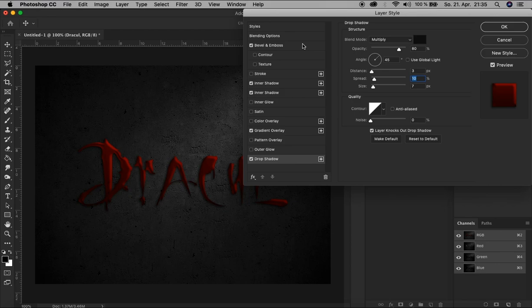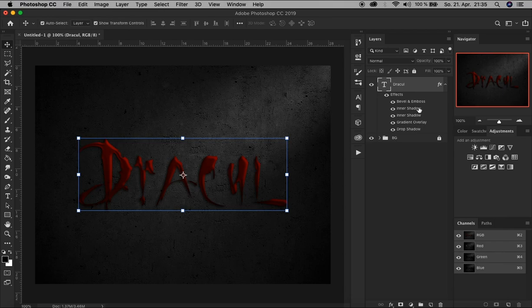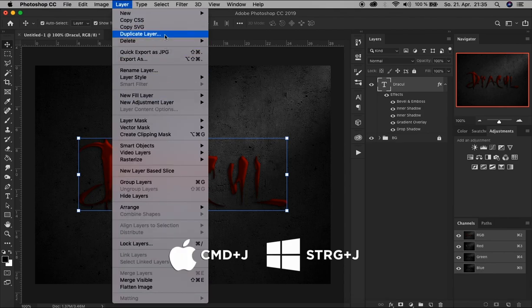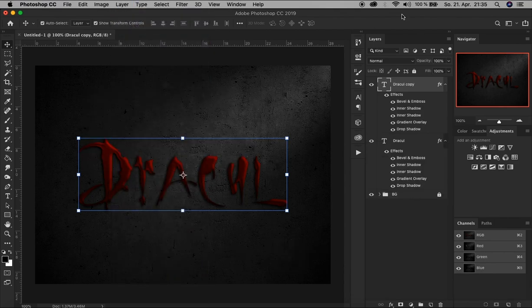And the thing is, we now need a second bevel and emboss blending option. So how are we going to do that when we can't duplicate this here? What we do now is first confirm here. Right, and you see now there are these several effects we added to the layer. And now we duplicate the layer by pressing Command J or Control J, or just go up here to Layer, Duplicate. Alright, copy. And now you see there's a copy of this layer we've just created.